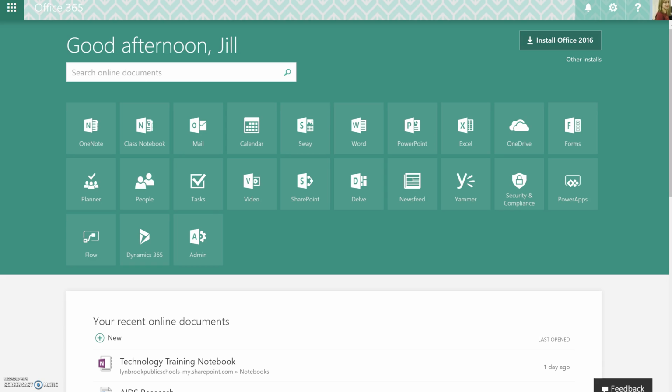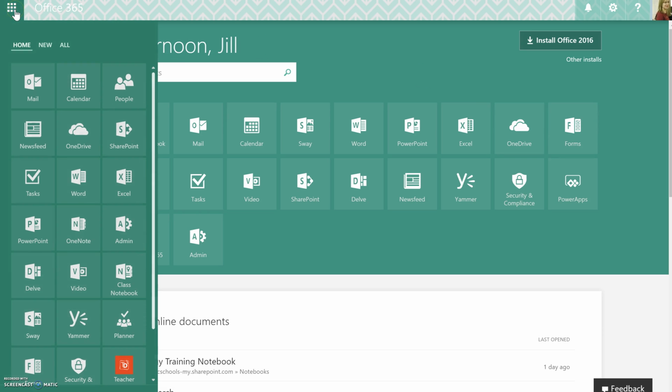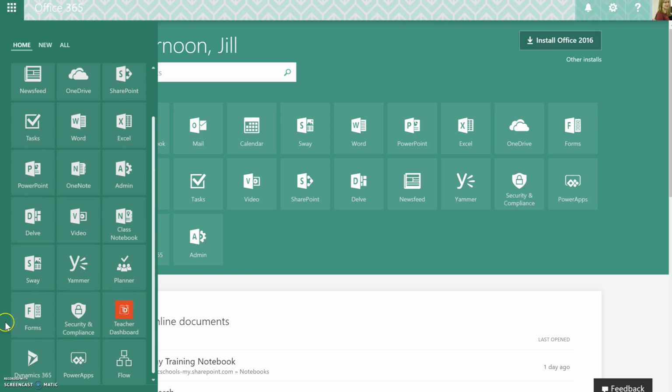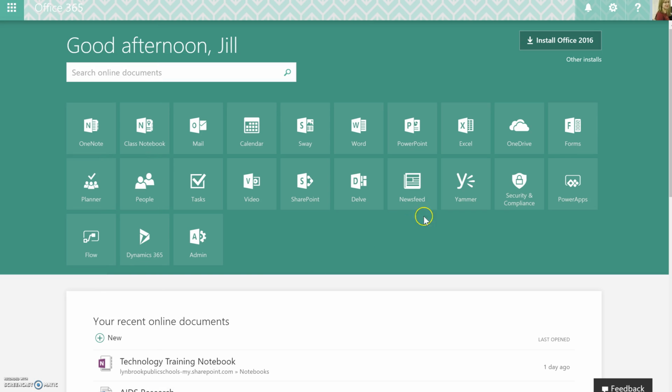So the first thing that you need to do is log into your Office 365 account, and this should bring you to this landing page. You should see one of the new tiles on your screen should say Forms. However, if you don't see it, you can come over to the upper left-hand side, which will show you all the applications associated with your Office 365 account. And you may need to scroll down, but you should see Forms somewhere in this list. So what you're going to do is click on Forms.